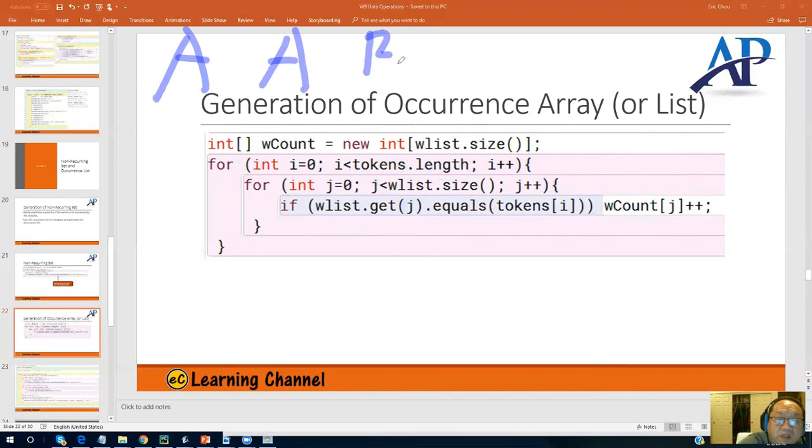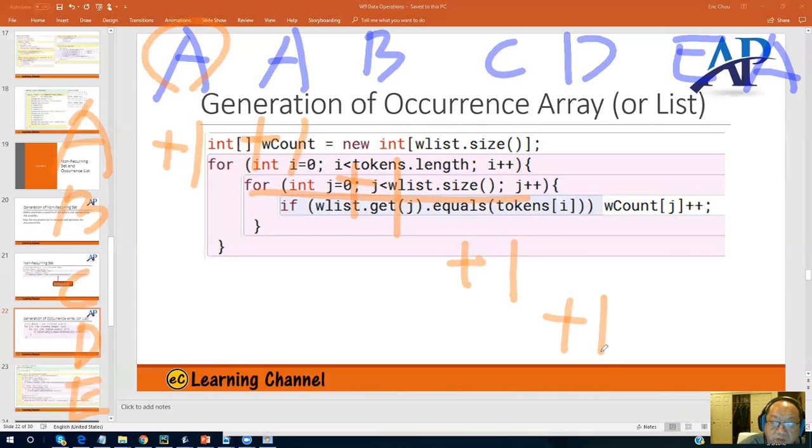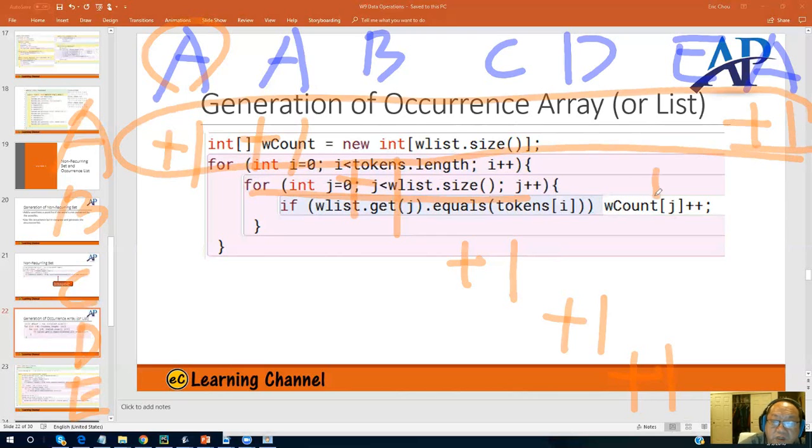I have my data A, B, C, D, E, A, whatever, right? I have my W list as A, B, C, D, E. When my first A comes in, I check everybody, okay, this one plus one. Second A comes in, okay, this one plus one. The third one comes in, I switch to here, so my B plus one. C comes in, my C plus one. D comes in, my D plus one. E comes in, my E plus one. And my final A comes in, my A plus one again. So then I would have this as the number of occurrences. And my P will have happened once. So eventually it will happen like this.